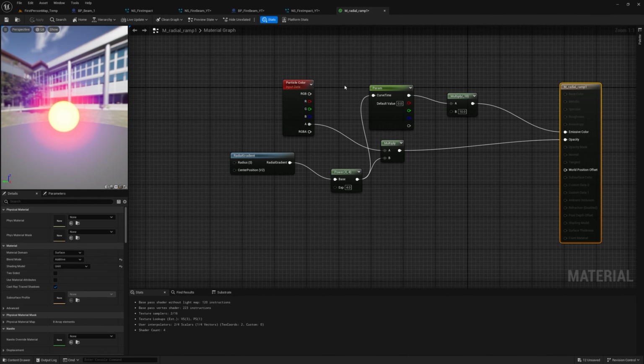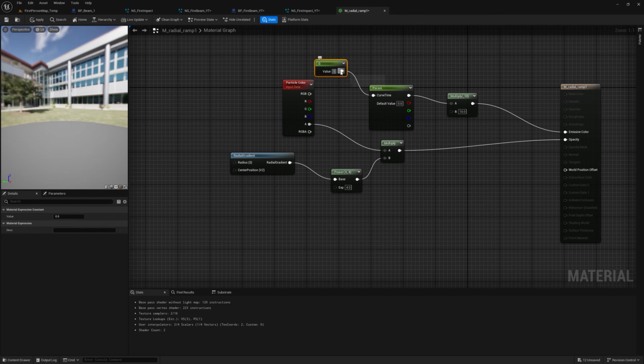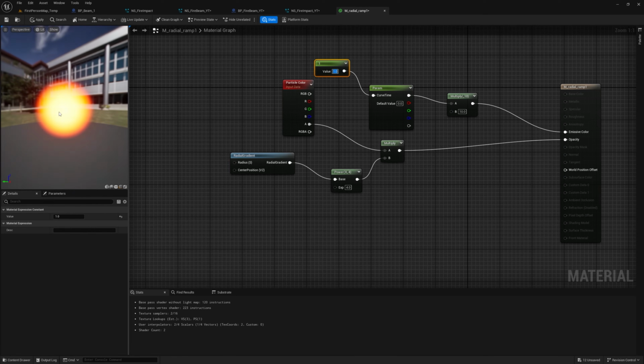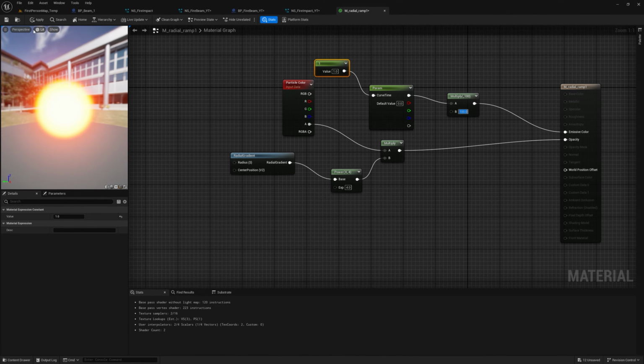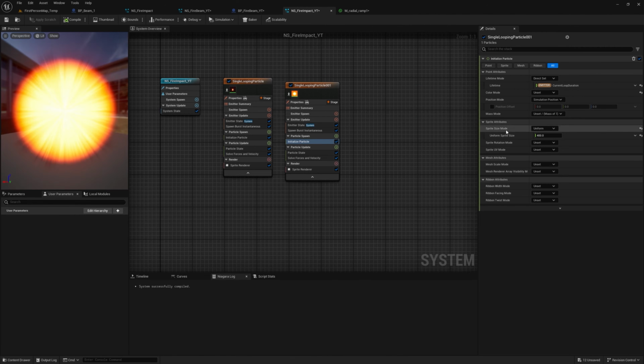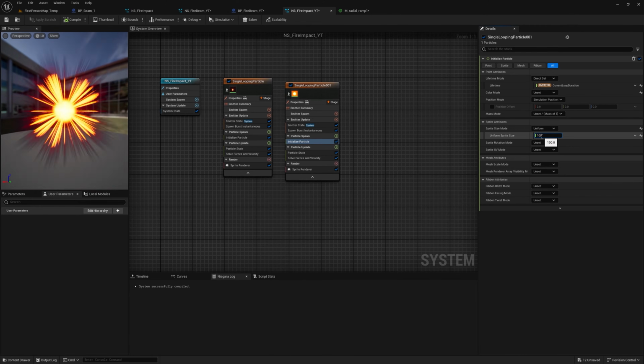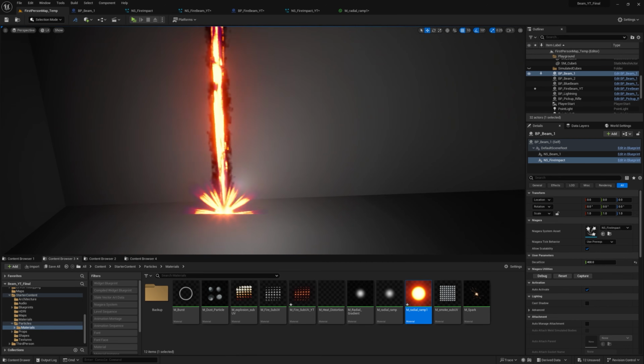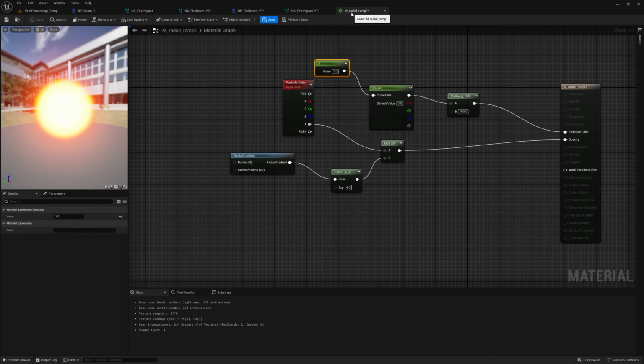So here I think it's better to get a constant value of 1 and connect this here and give a value of 1 here, so it's really big, and change this value to like 100 so it's really bright and click apply. Now go back here and change this to 100. So I think that fixes our problems.